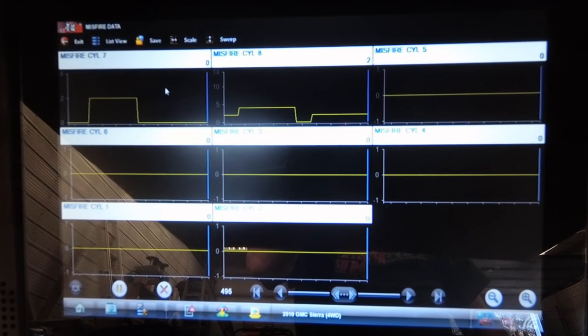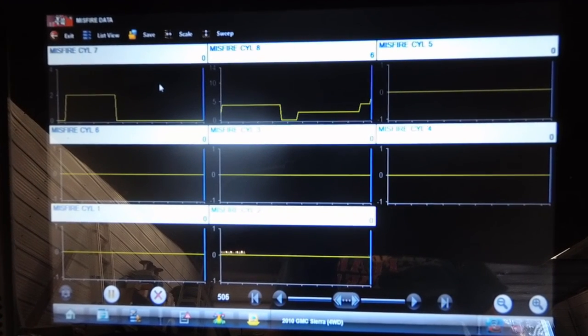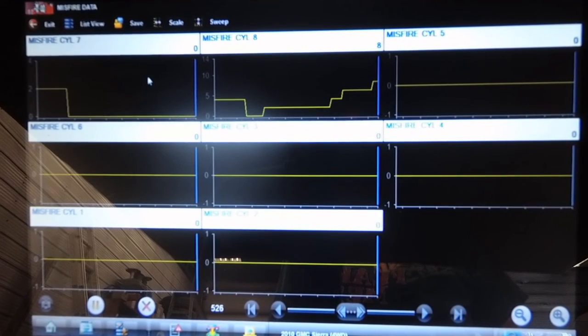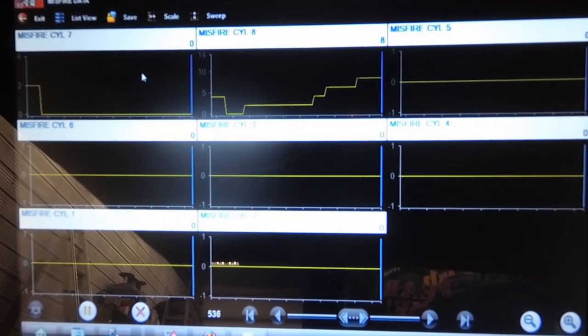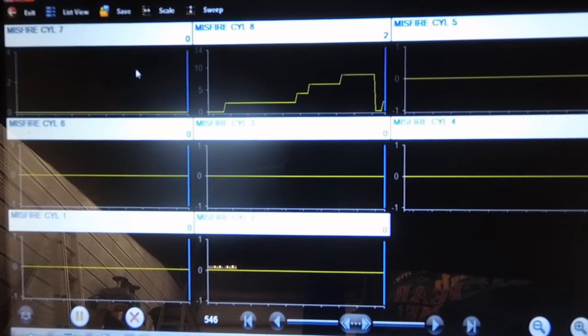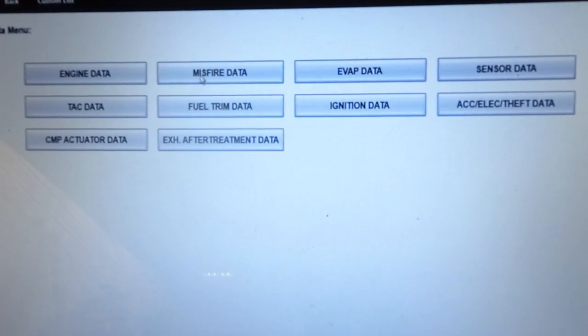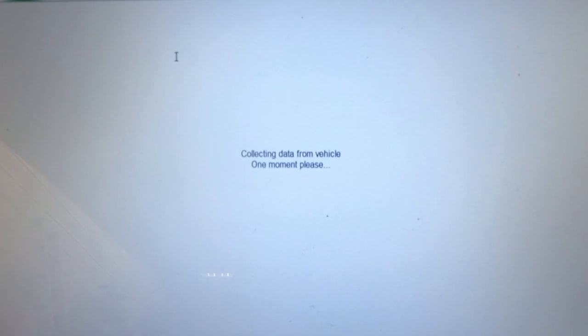So it's got new plugs in it, new wires in it, code's cleared, and it's still counting misfires on cylinders 7 and 8. It's counted up to 4 misfires on cylinder 7. I got a custom data list here. Let's go into the full data list. Should have just gone back into the full data list. It's going to go back to the same 8 data parameters, I'm sure.